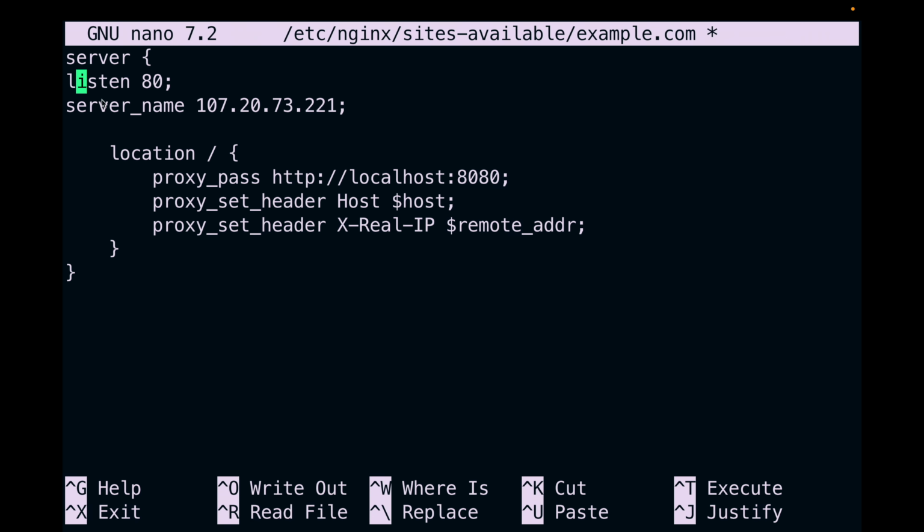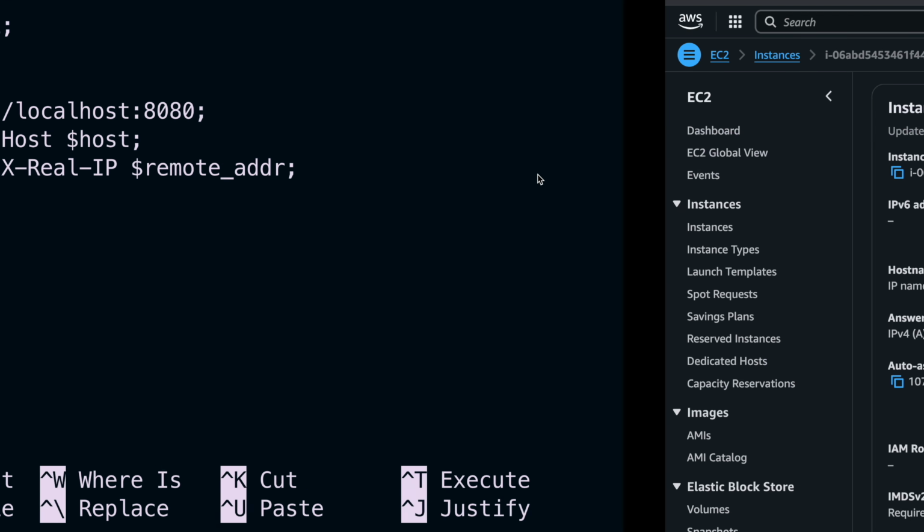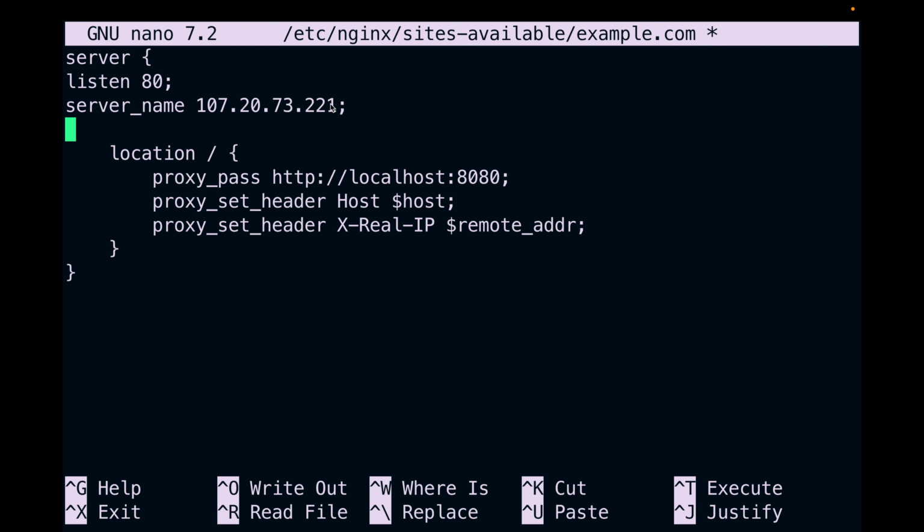Here, first we are specifying the listen. So it will listen to port 80, which is for HTTP, and here we are specifying the server name. So server name is basically the public IP address. You can get the IP address from the instance details over here and you can add it. And in this server name, you can also specify your custom domain or subdomain name.